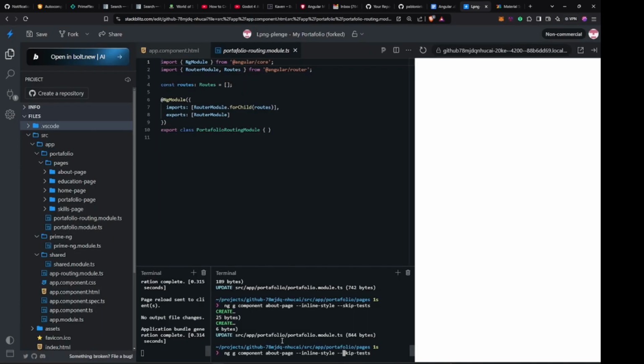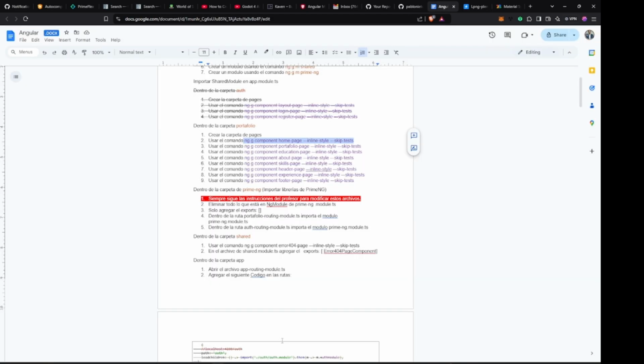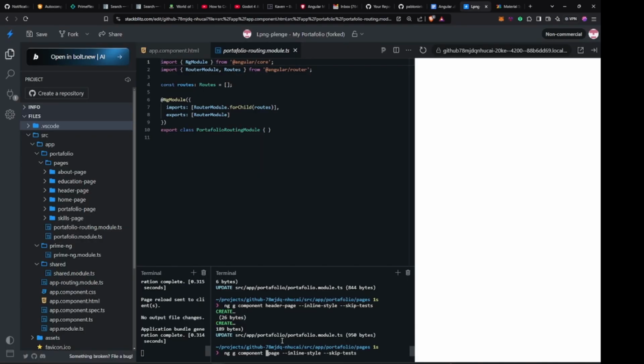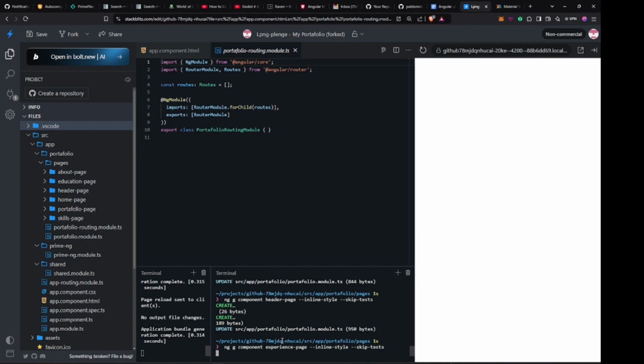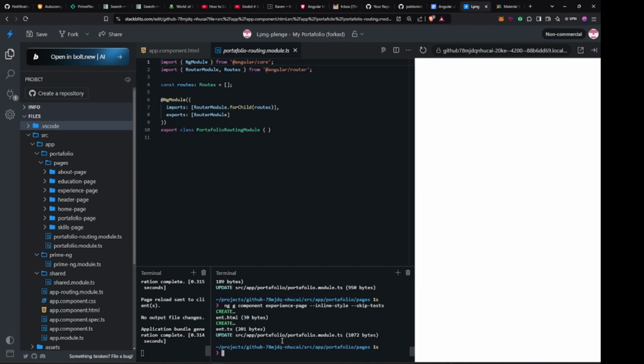Header. The header is the third thing that we're going to use and create in this partial header page. And finally, experience page, and we're missing footer.